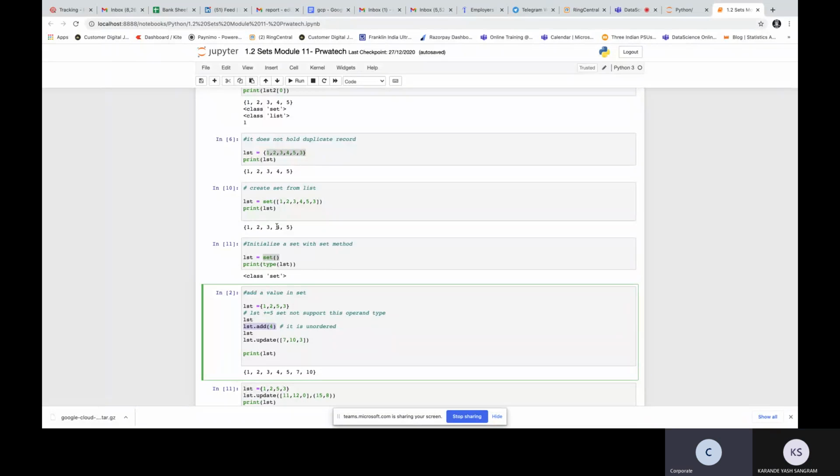So by default the values get sorted; there is no indexing and no order. If you put 10, it will come at the last. If you put 2, it will be in the second position. So by default it is getting sorted. Clear? If you want to add multiple records, you can write lst dot update. And again it is sorted. Clear? 1, 2, 5, 7, 10.